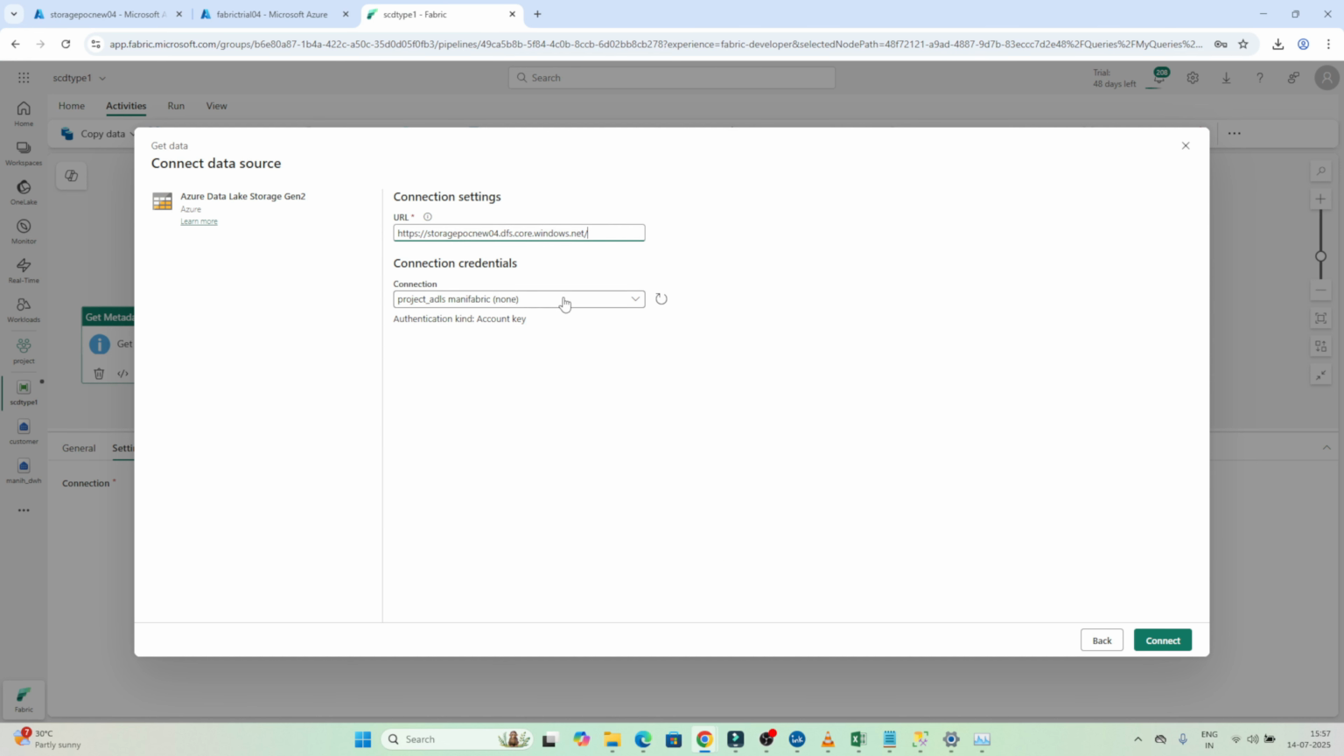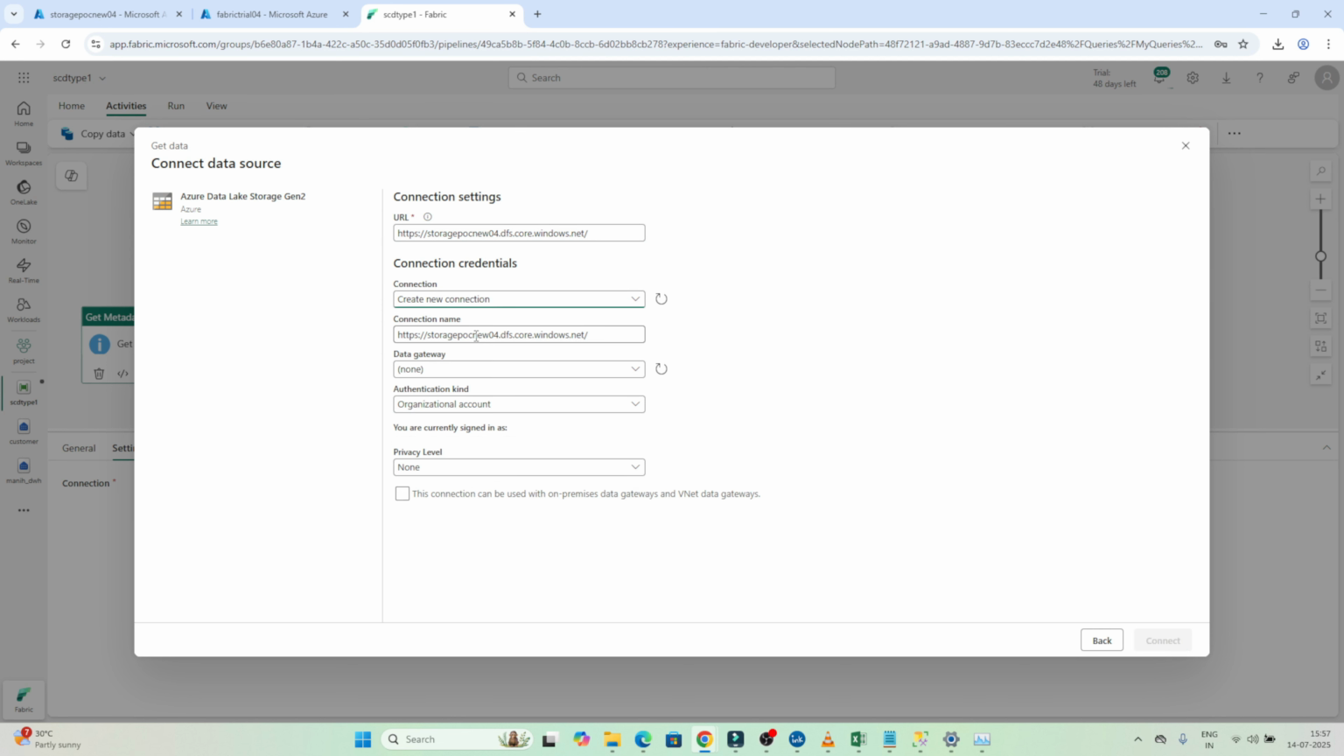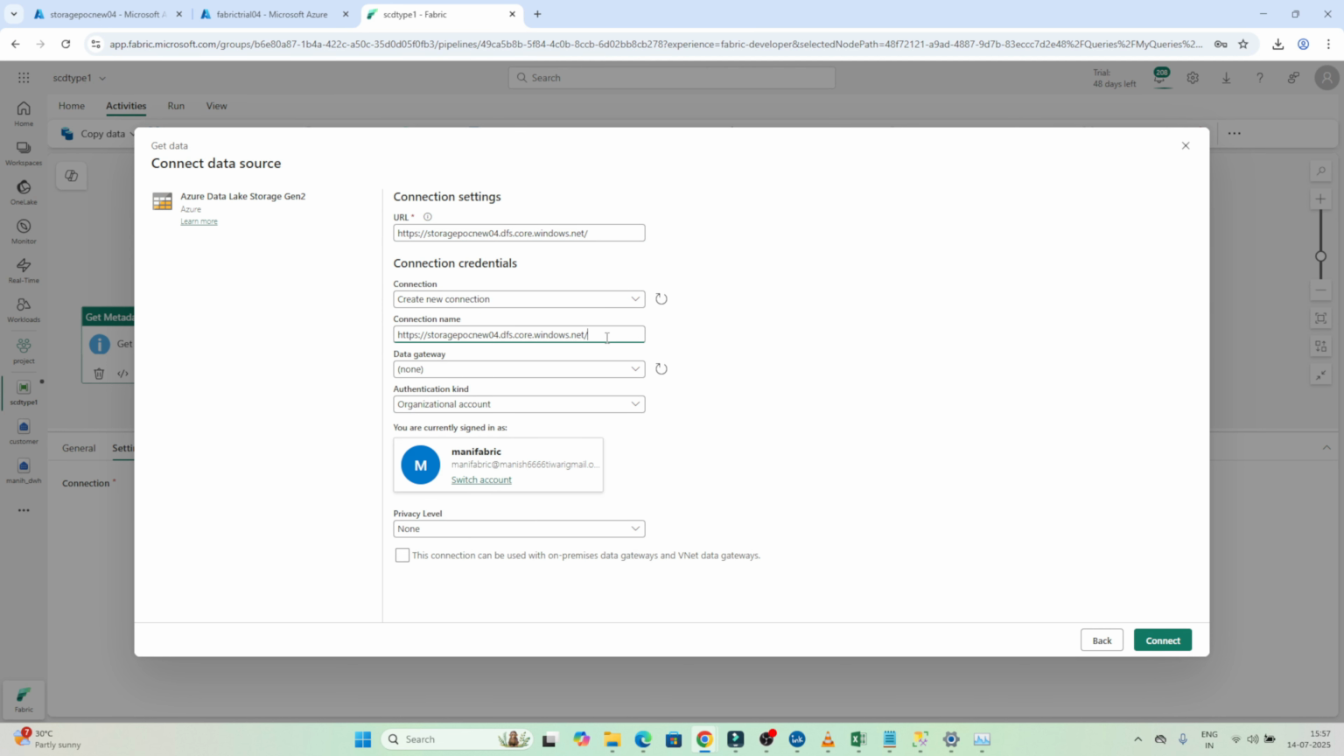After that, in the connection we will create a new connection name. So I will give the connection name as SCD type 1. This is the project we are doing, right?